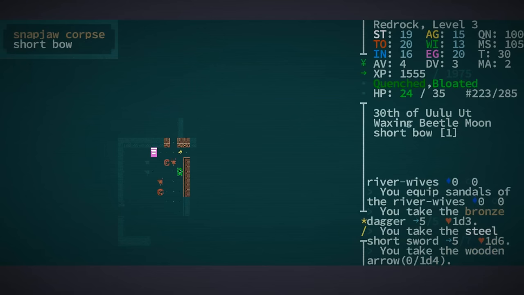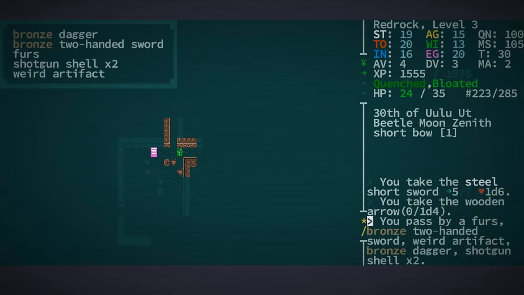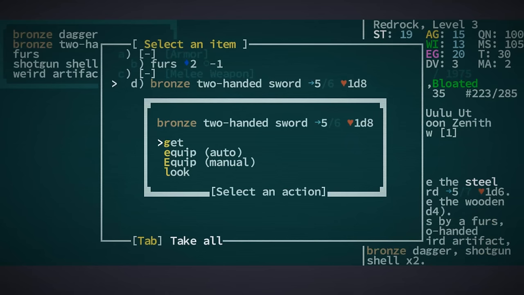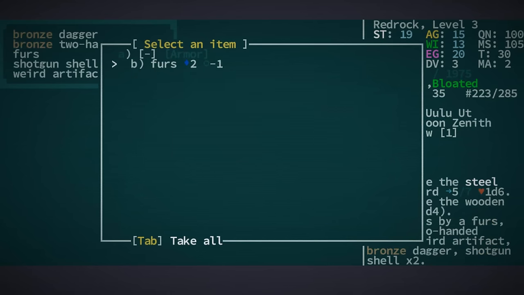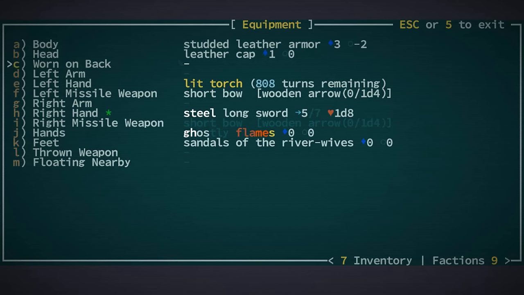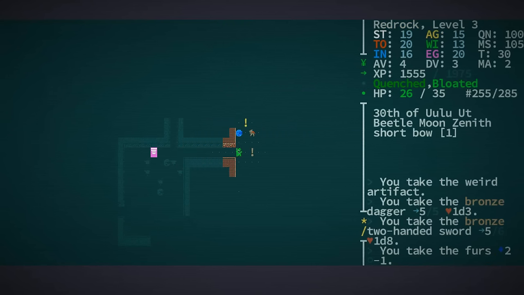Might as well get the worthless arrows that I'm probably never going to use. Hey, a weird artifact. There we go. There's one more quest down. I am almost overweight. I've got to be reaching the end of this quest line. Really?